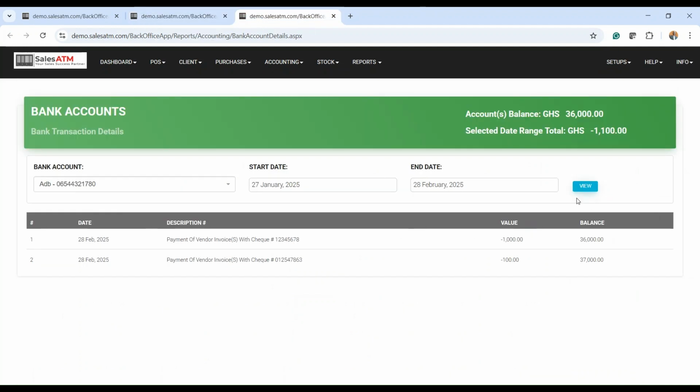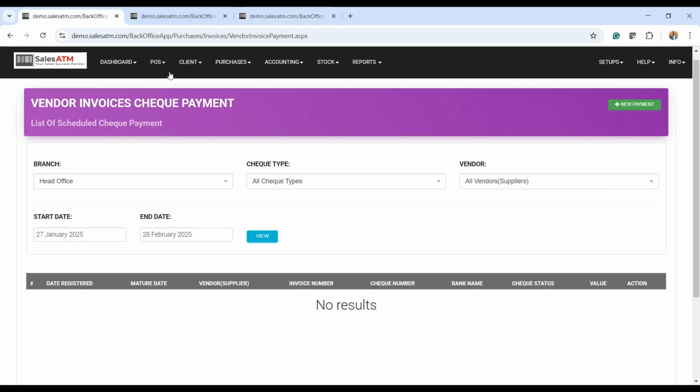Then we go to the bank again and see what happened. And boom, we see there the payment of vendor invoices with check number 123XYZ. And that shows exactly here. So we can really see that, yes, this is how it works.